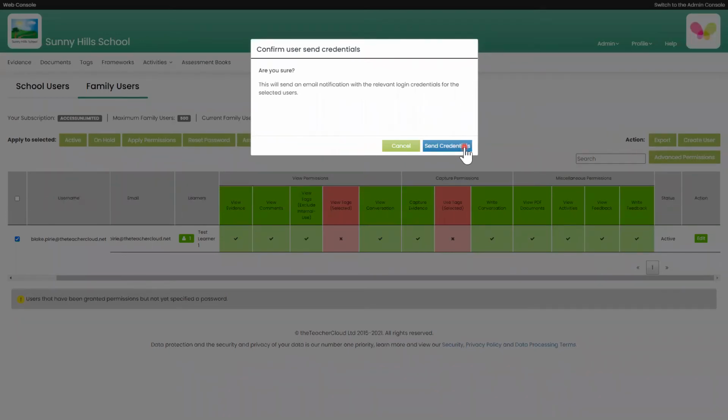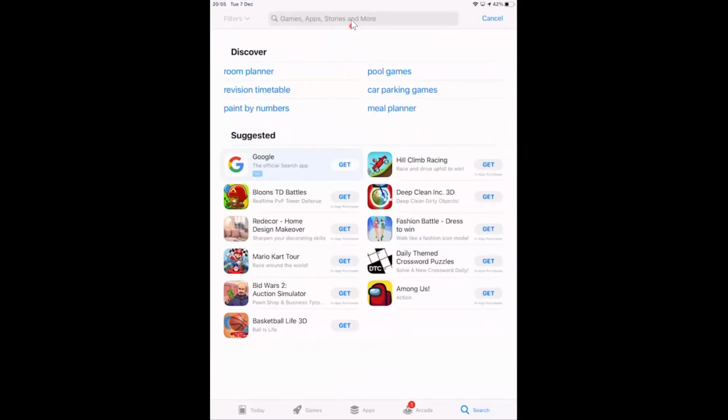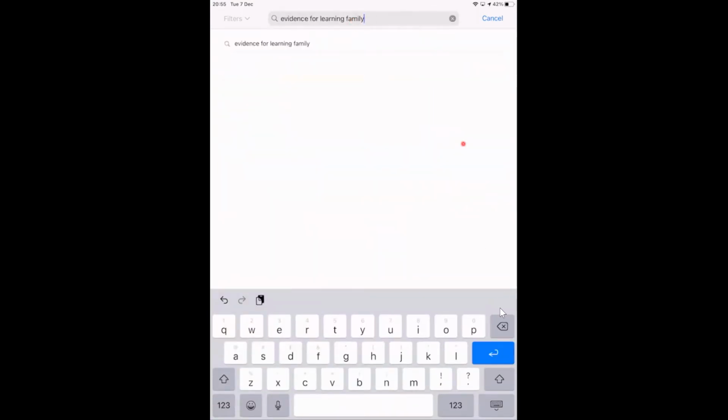So I'm now sharing my iPad screen. And I could download the Evidence for Learning app on an iPhone or an Android device. In this case, I'm going to download it onto my iPad. So I'm going to tap on the App Store. And then you just enter in Evidence for Learning Family into the search box. To save time, I'm just going to paste it in. And then I'm just going to search for Evidence for Learning Family. It is important that they add family to the end so they don't end up downloading the school app.